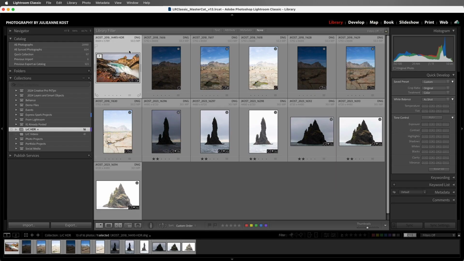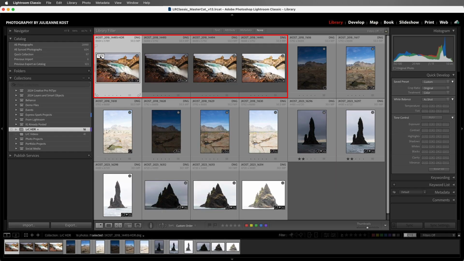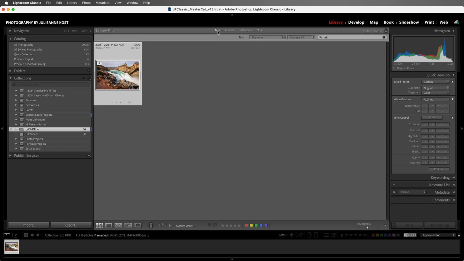We can see that this is a raw file, in this case a DNG, and that the source images have been stacked with the original. I'll click on the 4 in order to expand the stack. Lightroom Classic also adds a hyphen HDR to the end of the file name. This makes it easy to quickly find all of our HDR files if we use the text filter, change it to file name, and then enter in HDR.